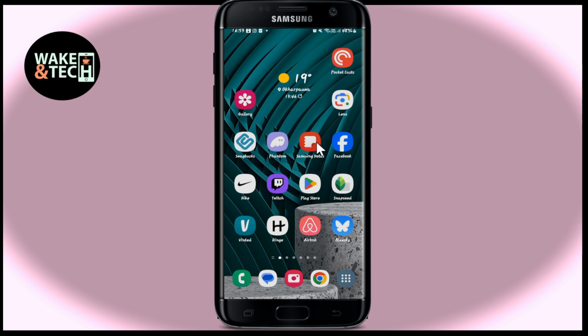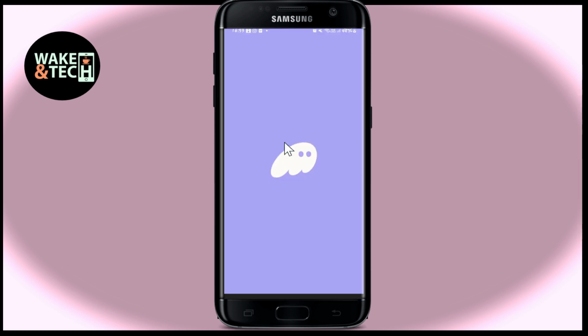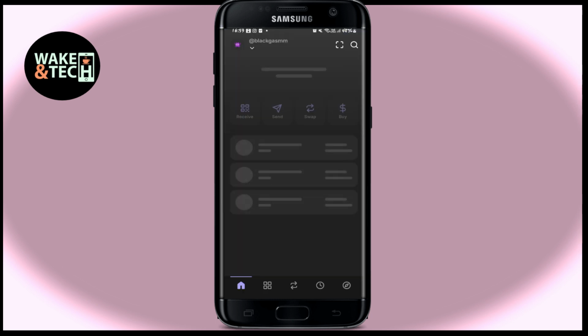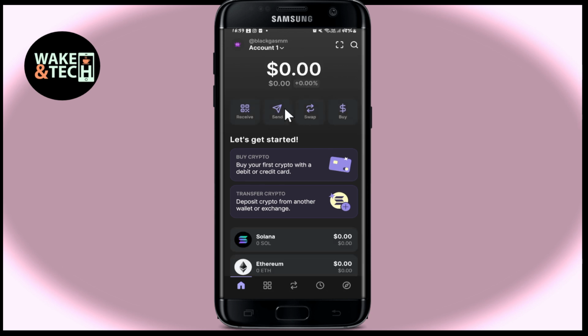Now, first of all, open up the Phantom Wallet application on your device. And once you open it up, if you haven't logged into your account already, you will be asked to proceed forward with your social accounts or your recovery phrase. Now, once you log in, you will be taken into your homepage.